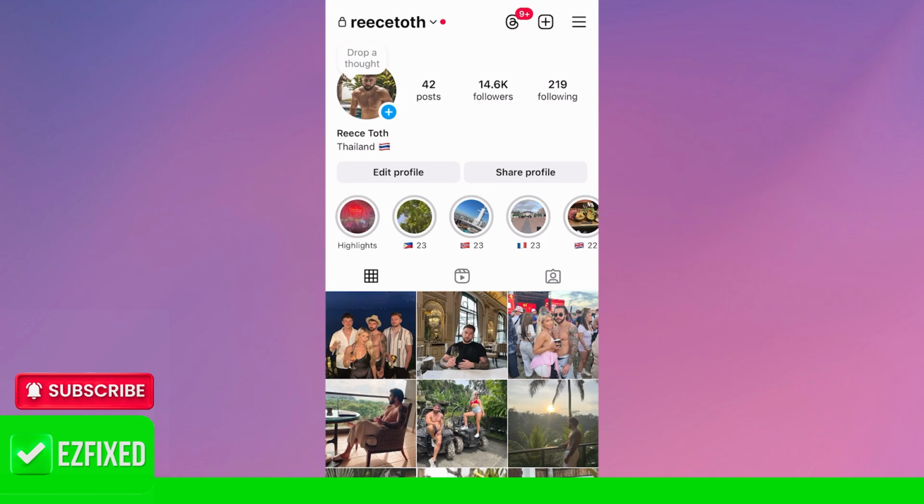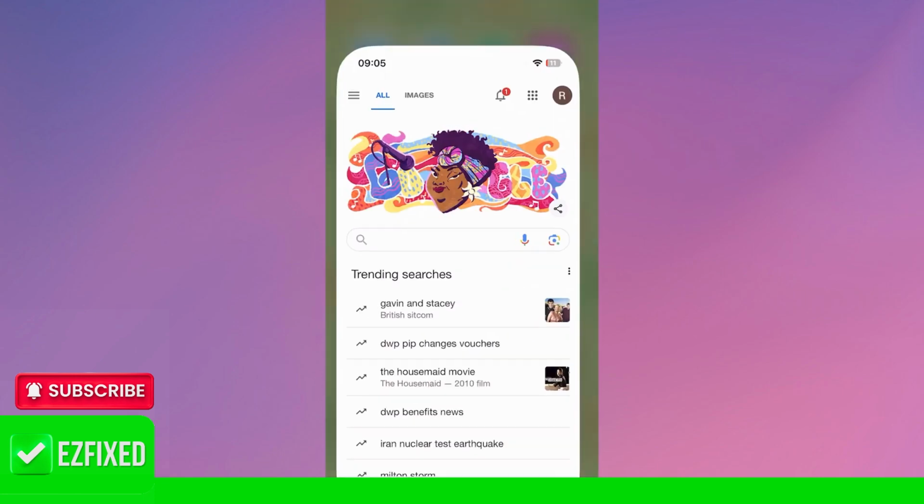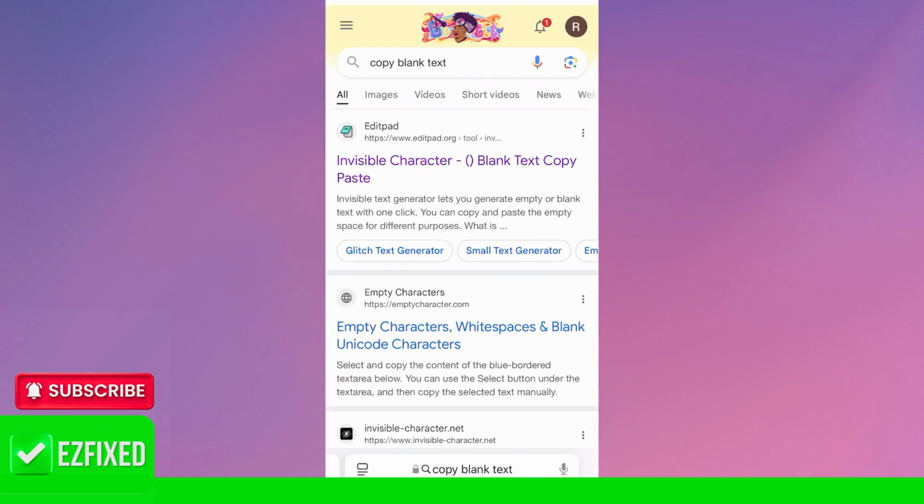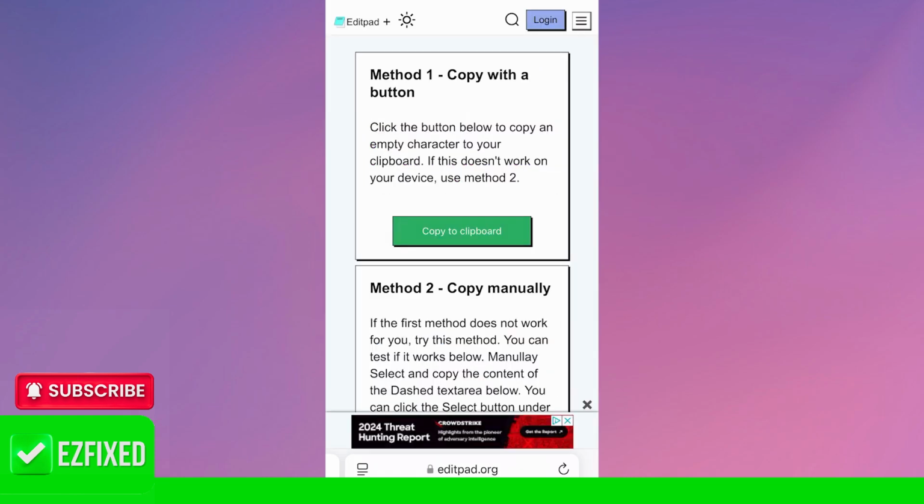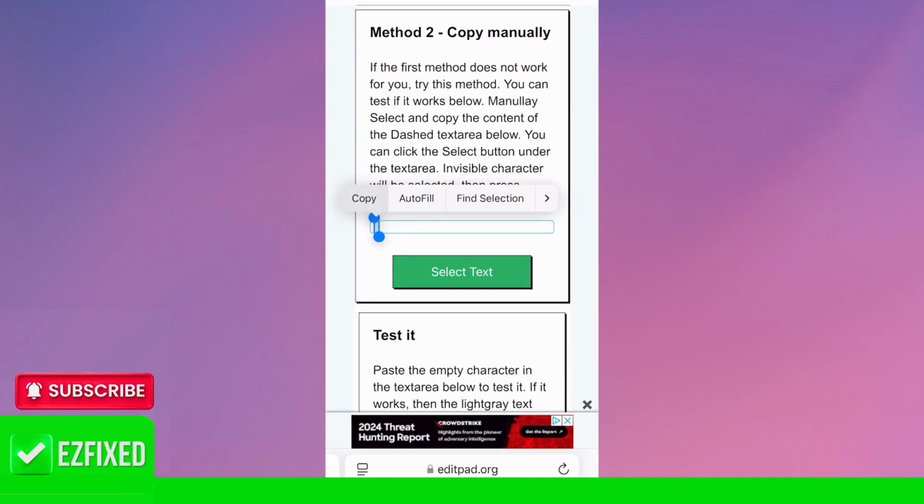So in order to fix this and have this completely empty, what you need to do is head over to an internet browser and you're just going to type in copy blank text. Now, you can use any of these websites to do this. I'm just going to come over to this top one, then click on the copy to clipboard button, and then you just need to select this invisible text here and press copy.